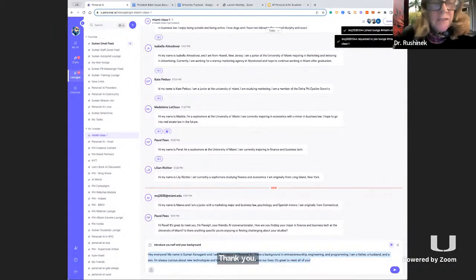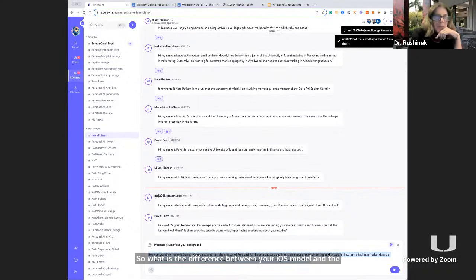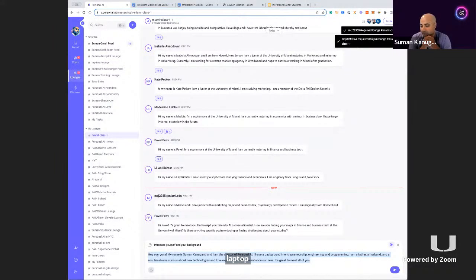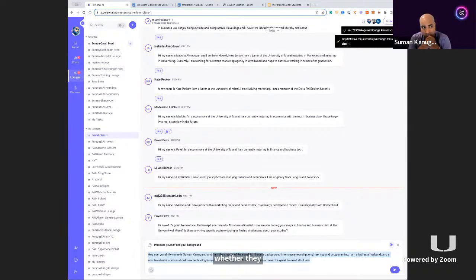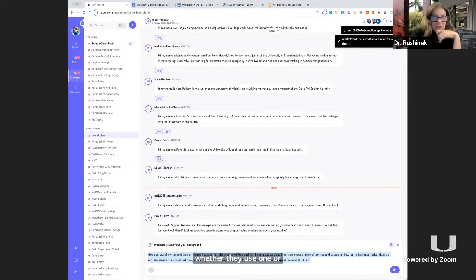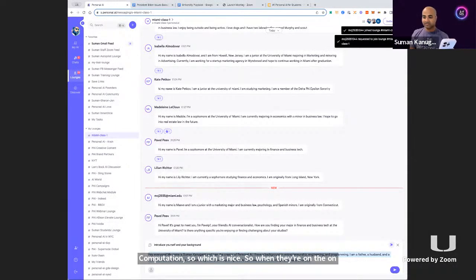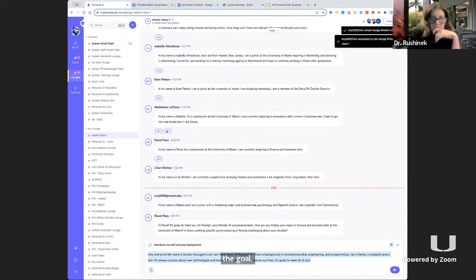So what is the difference between your iOS model and the laptop? It's the same model, just a different interface, so it doesn't matter which one they use. They won't get any better, it's the same computation, which is nice. So when they're on the go and they want to keep on adding training. Totally.